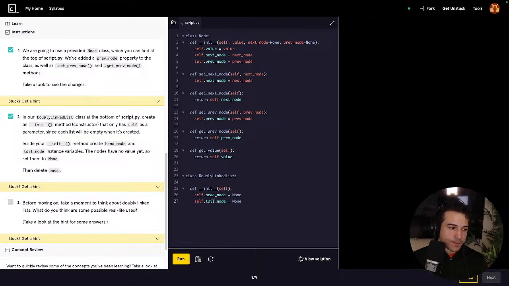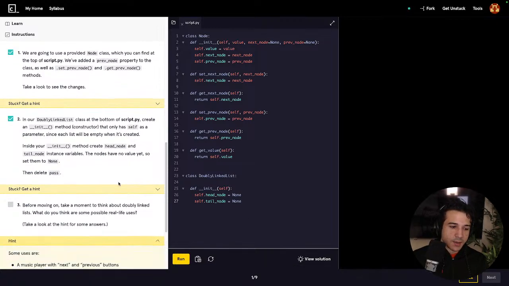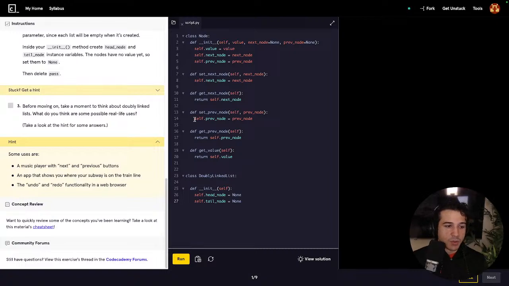Another example of a doubly linked list where you need to keep track of what's ahead of you and what's behind you is a race. You see who's in the front of the race, but also who's in second place, who's in third. And when you're in a race, you're wondering how many people are in front of me, how many people are behind me. You're wondering about your place in the list. And let's see the hint. Some uses are a music player with next and previous buttons, makes sense. An app that shows you where your subway is on the train line, makes sense. The undo and redo functionality in a web browser, makes sense.